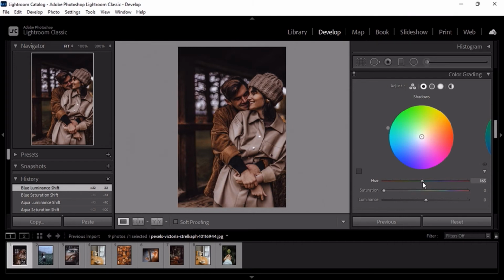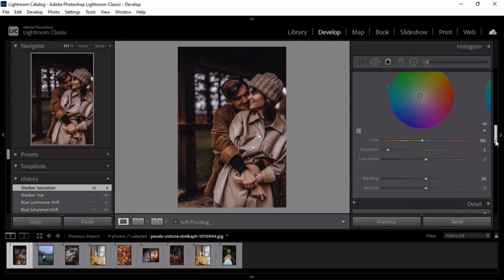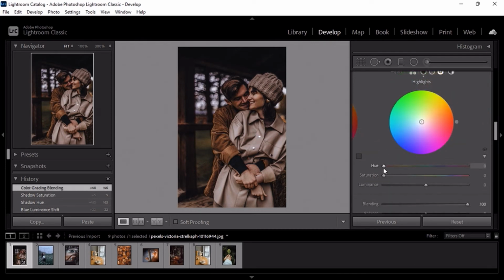Hue 165. Saturation 5. Blending 100. Next go to the highlights. Hue 94 and saturation 3.